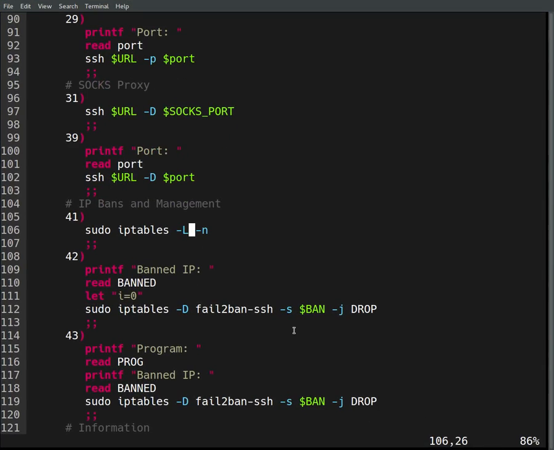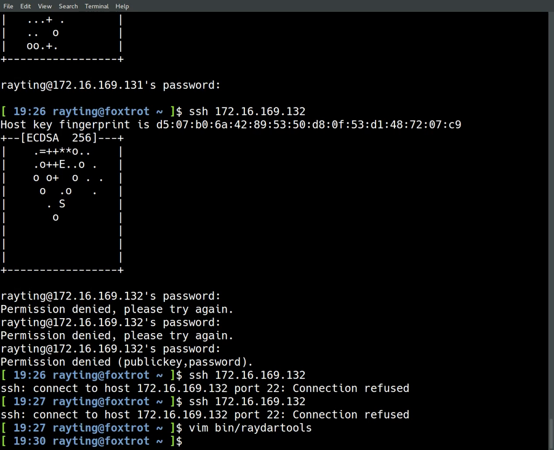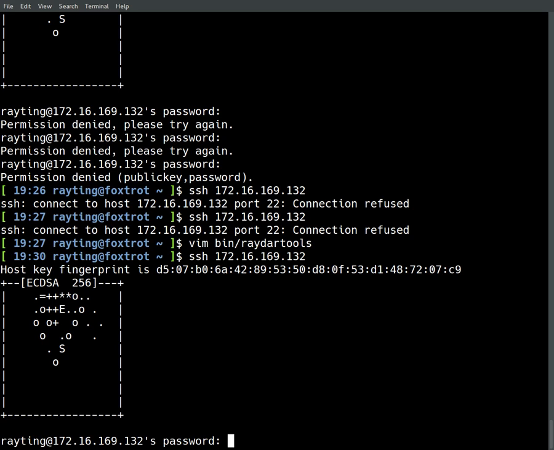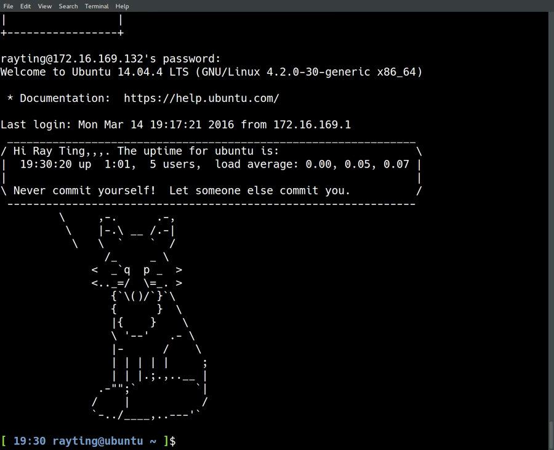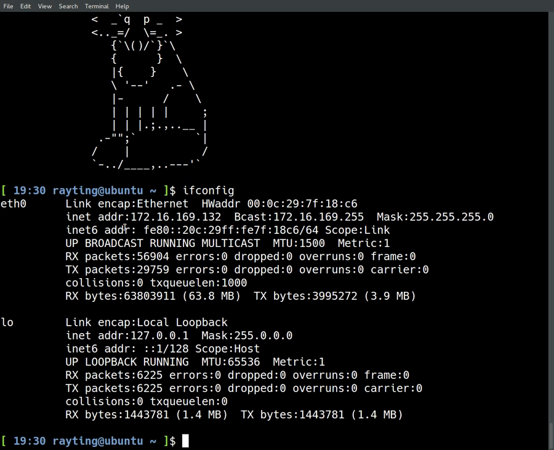So to confirm that, let's try to SSH in again. Yeah, and I could, it gives me a chance to try to sign in again. I sign in, and there. So ifconfig. As you can see, this is the VM's address, this is the VM host name. So yeah, I am unbanned and I can access the VM again.